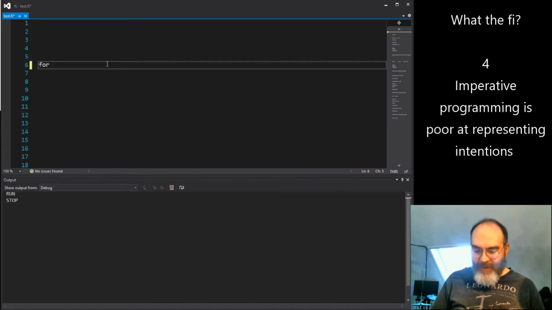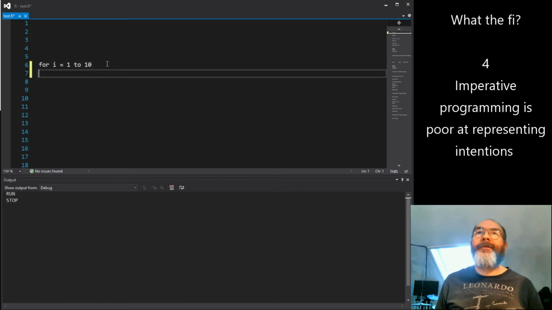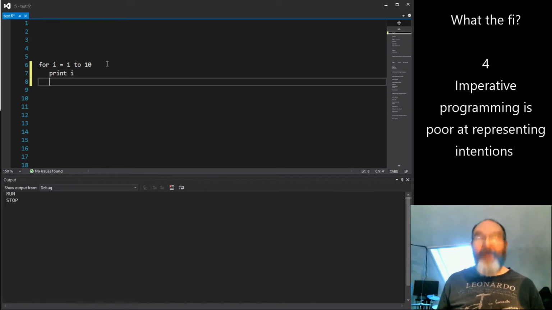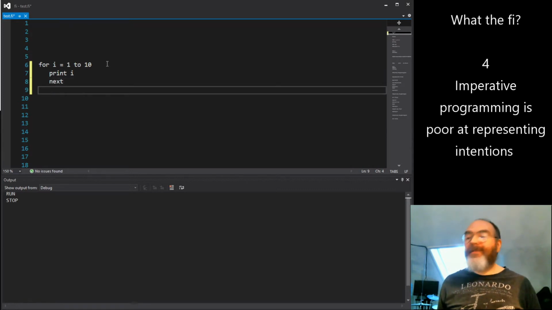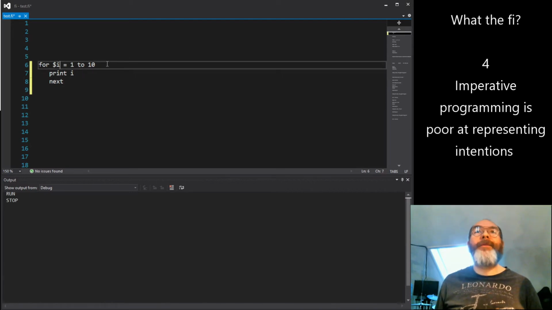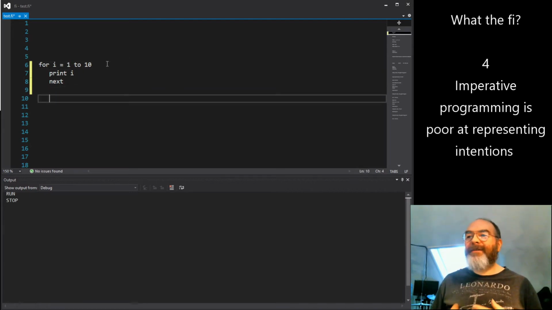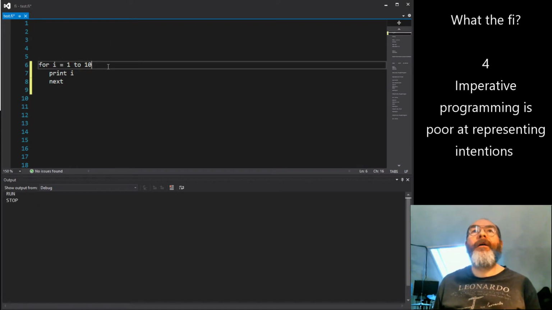bit like BASIC. For I equal 1 to 10. Yeah, okay. And then we could do print I, and next. This is not invented, this is a bit like BASIC, isn't it? Although maybe you would need to put a dollar sign in here, but it really doesn't matter. This is pseudocode. Okay, so you can see in here how this is, if you want to understand what this does, you go, it's set the variable I to 1.